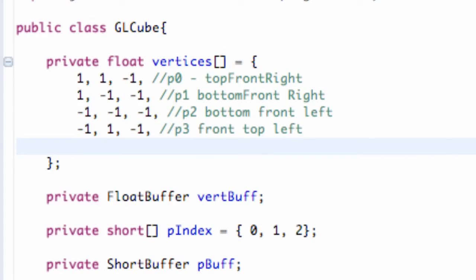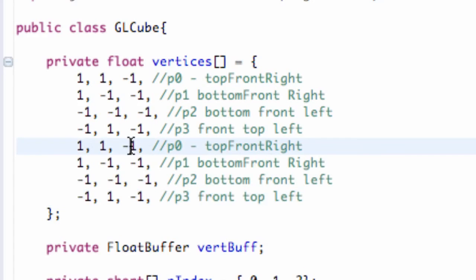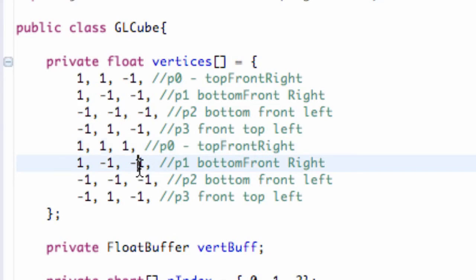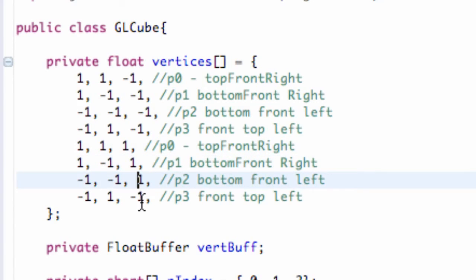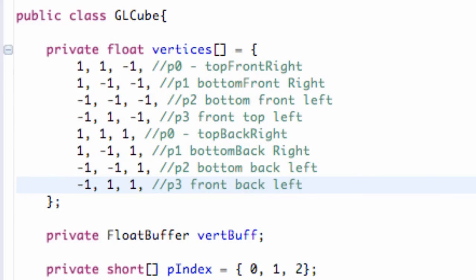And then we're going to just set these up as the back, and they're pretty much going to be in the same position. So I'm just going to copy this whole thing and paste it, and this time we just want to change the z to +1 instead of -1. And then we're just going to change all these fronts to back. And there we go. We have all of our points set up.